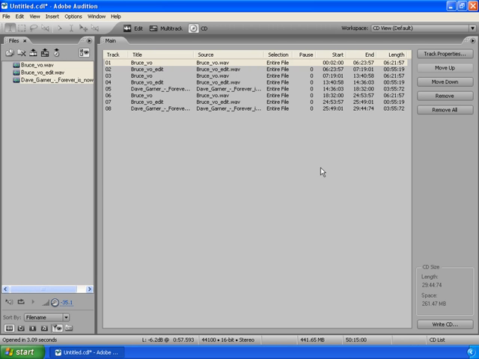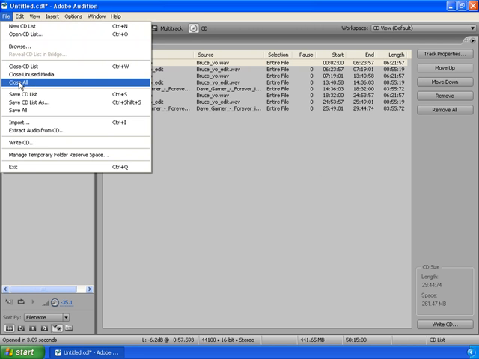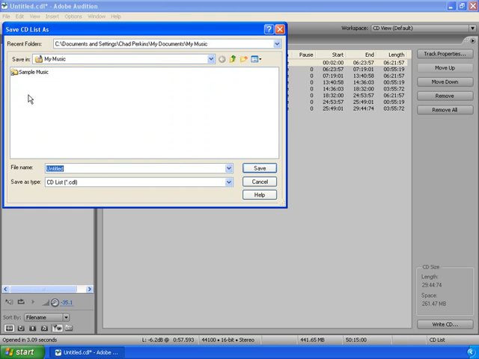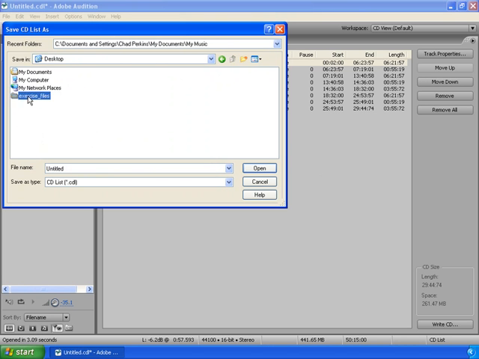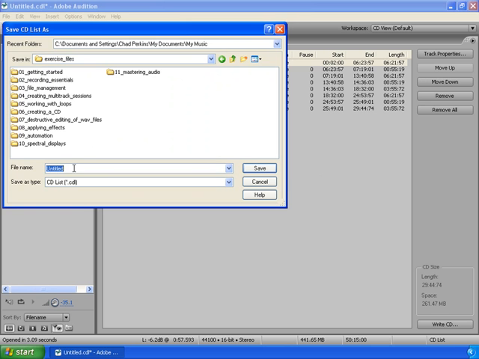After you've done all that, you might want to save your CD layout because you're going to use it again later to burn more discs. So you go to File, Save CD List, and I'll just go to Desktop, Exercise Files, and I'll go Sample CD Layout and save.